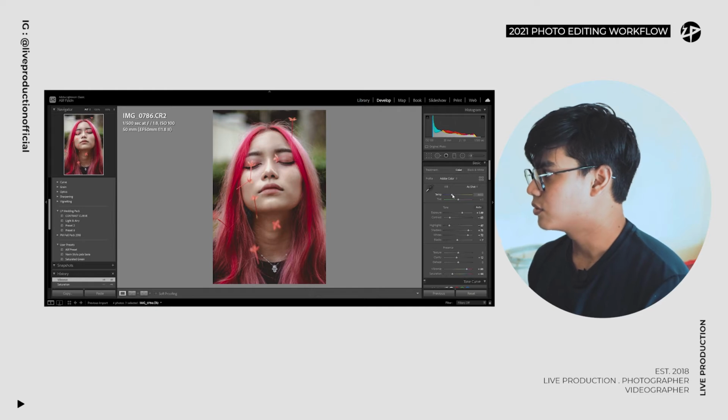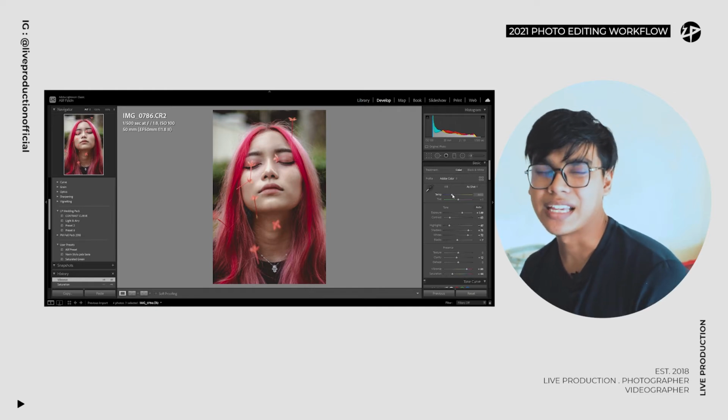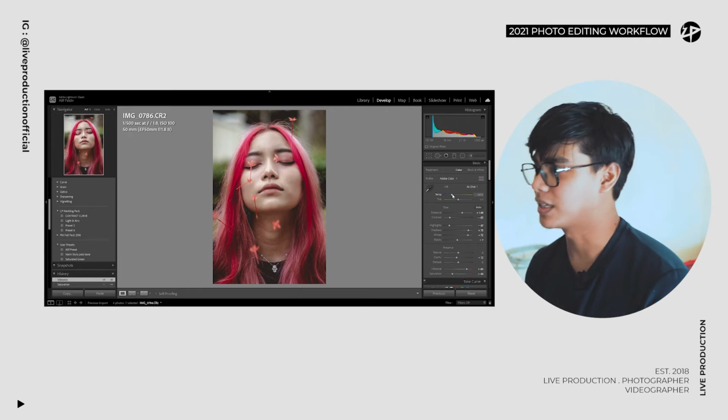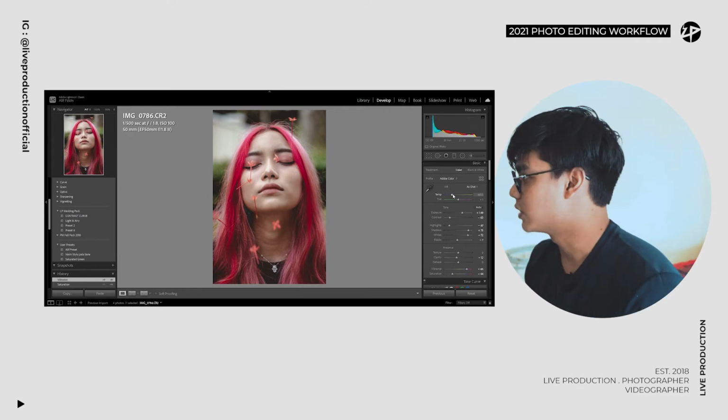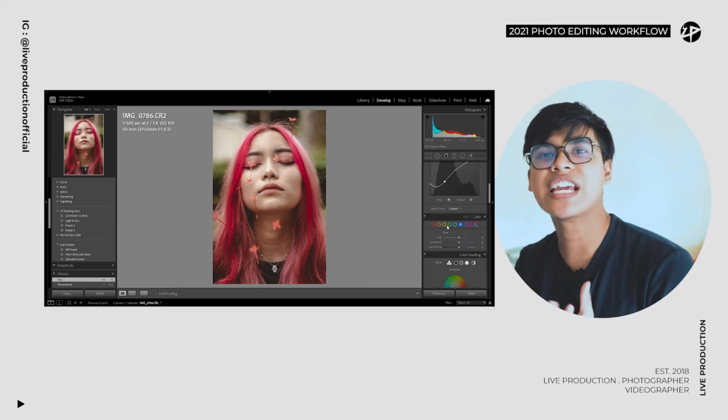Okay, I want my photo to have a bit of a yellowish, pinkish vibe, you know? Like summer vibes, I guess. So I'm just going to drag up the yellows here and then raise the tint. Okay, now we're going to move to the HSL tabs.